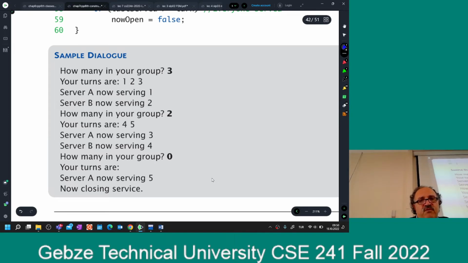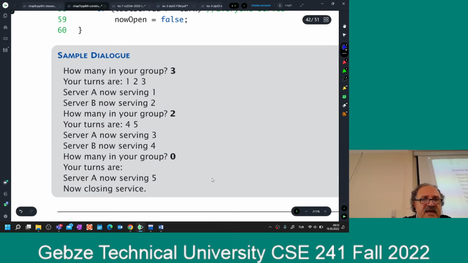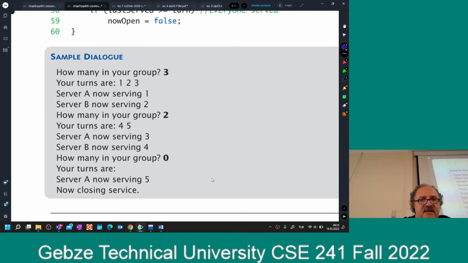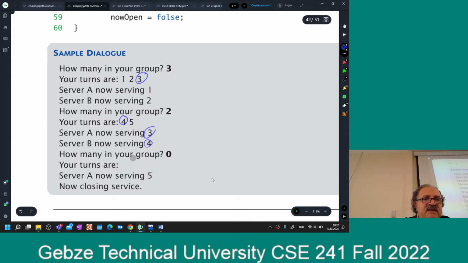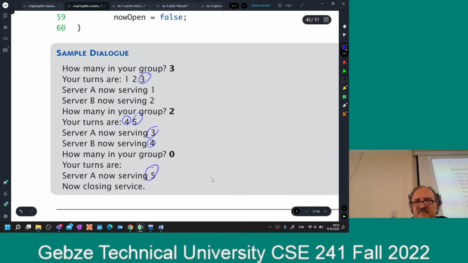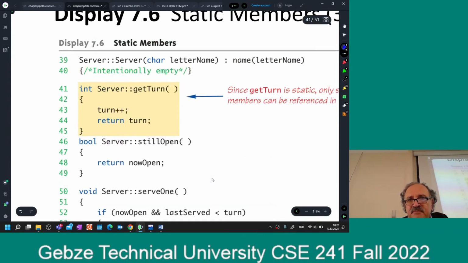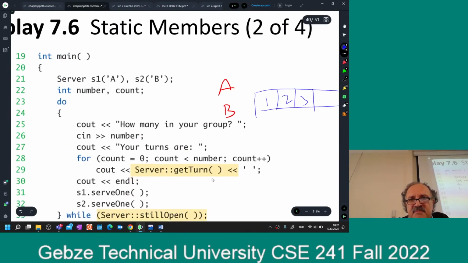I have a total of 5 customers now. Server A is serving the first, and B the second, and 2 more people. Now server A is serving this 3, and server B is serving 4, and in the final loop, nobody came, and then how many people are left? Only number 5 is left. So server A is now serving number 5.